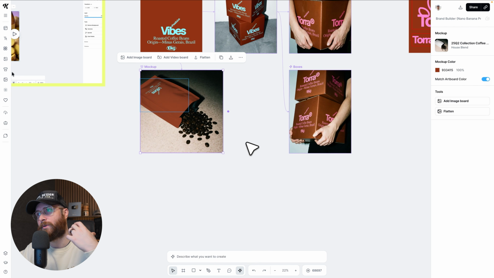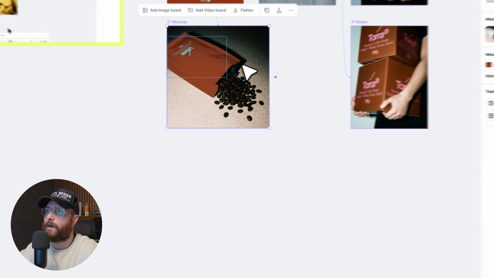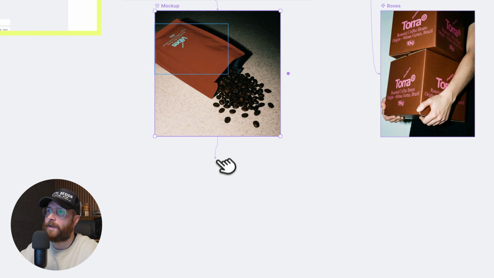Now, what's really neat about attaching smart boards or image boards or video boards, again, using node-based editing, is that everything talks to each other. So for example, if I were to attach another image board to this one where I want to generate an image, I can click this right here. I'm going to drag it down below.